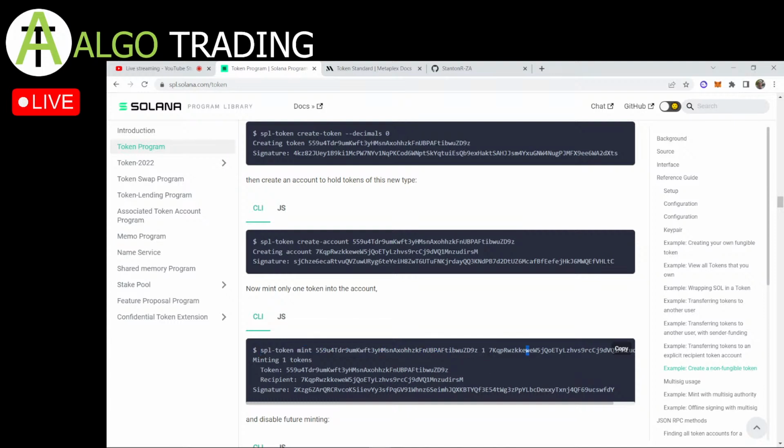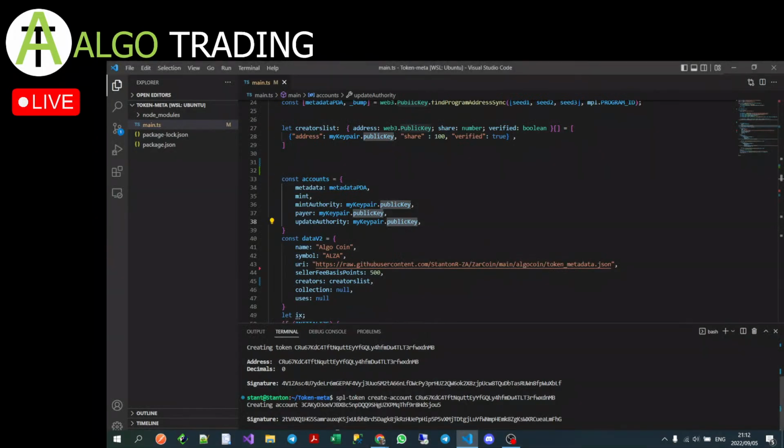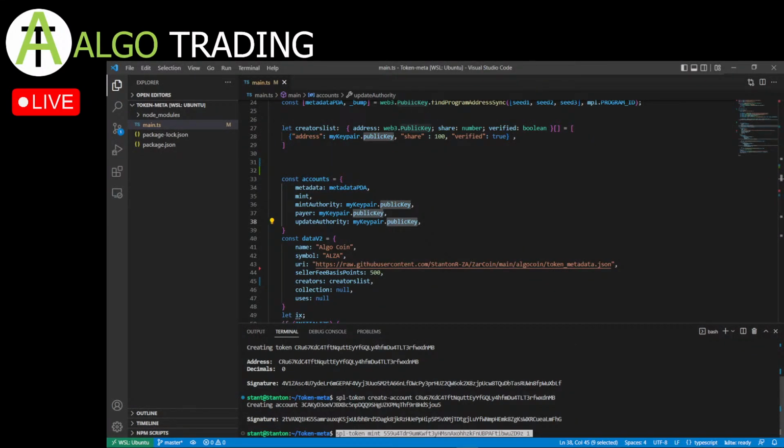Now you see here, this is the wallet's public key. I'm not going to do that because I've already configured a global public key, and every time any transaction is done, it attaches to the global public key. So we're going to delete that part. And then we're going to paste in our new token address, and we're going to mint one. Now, we're always only going to mint one.